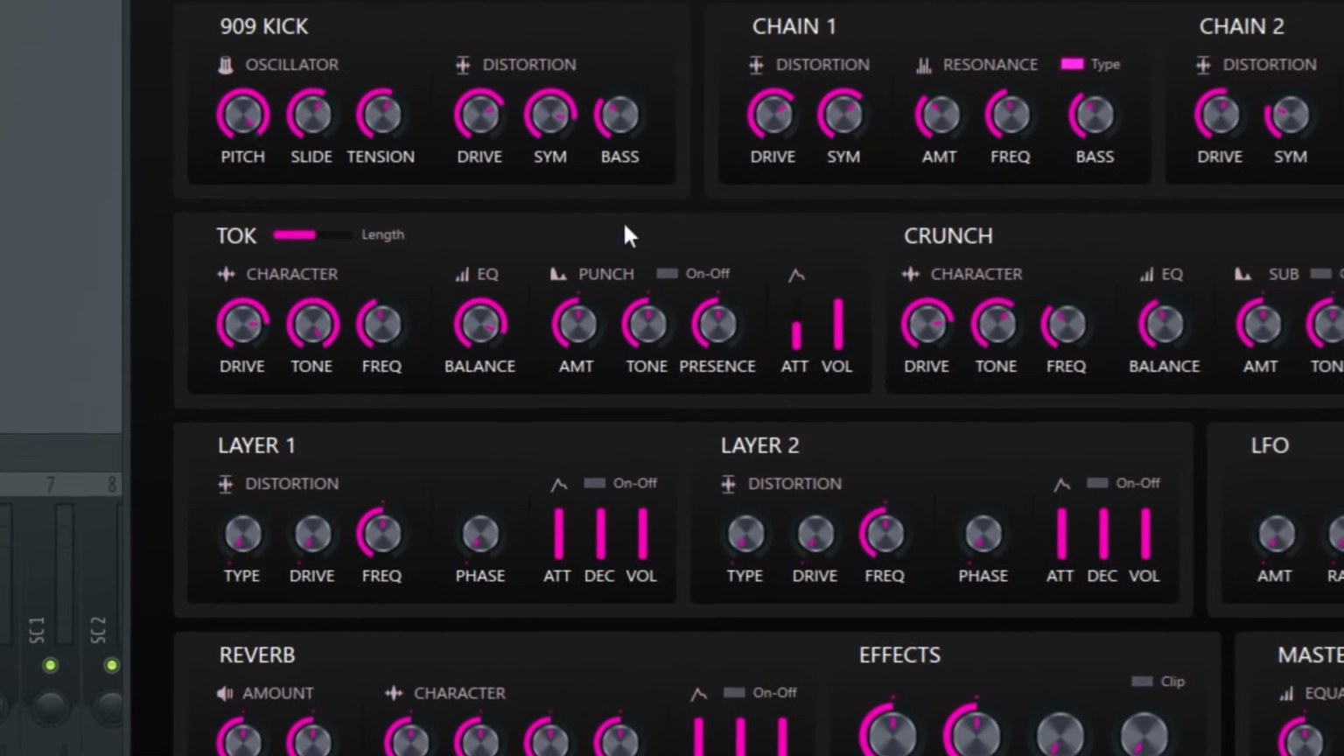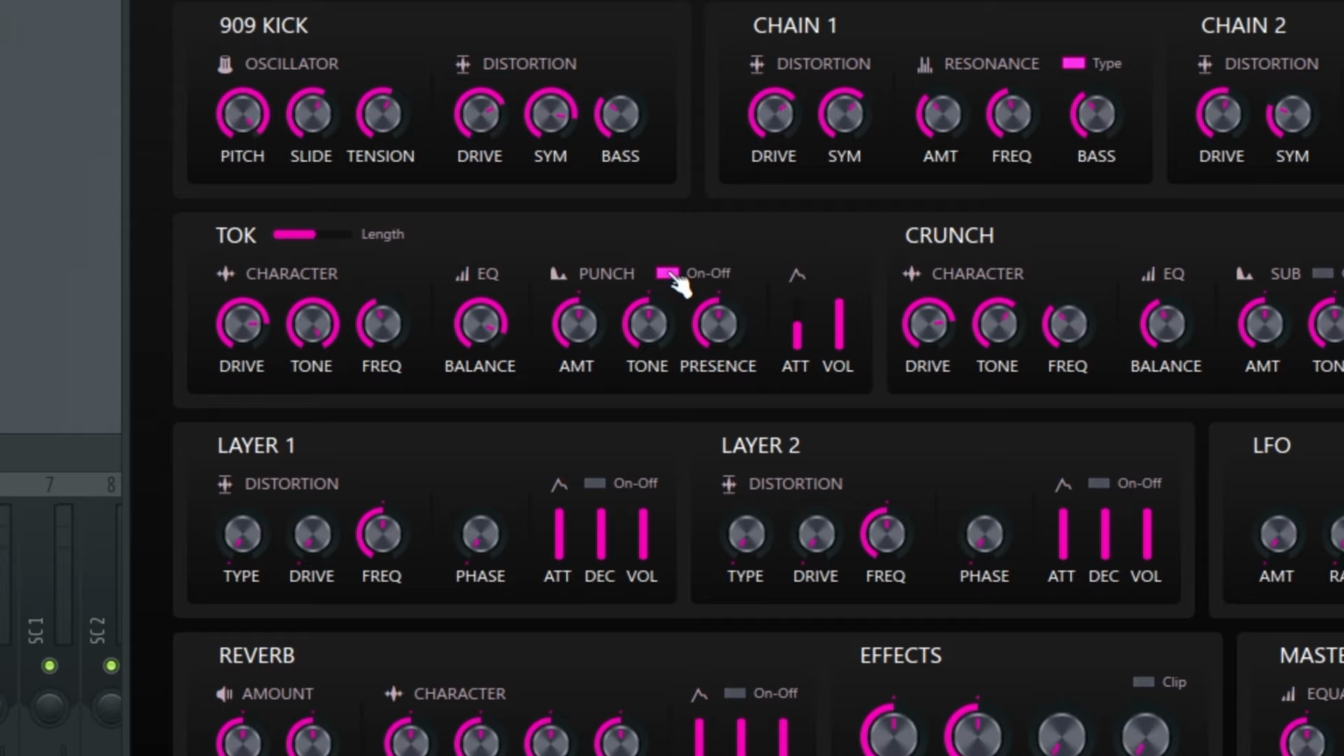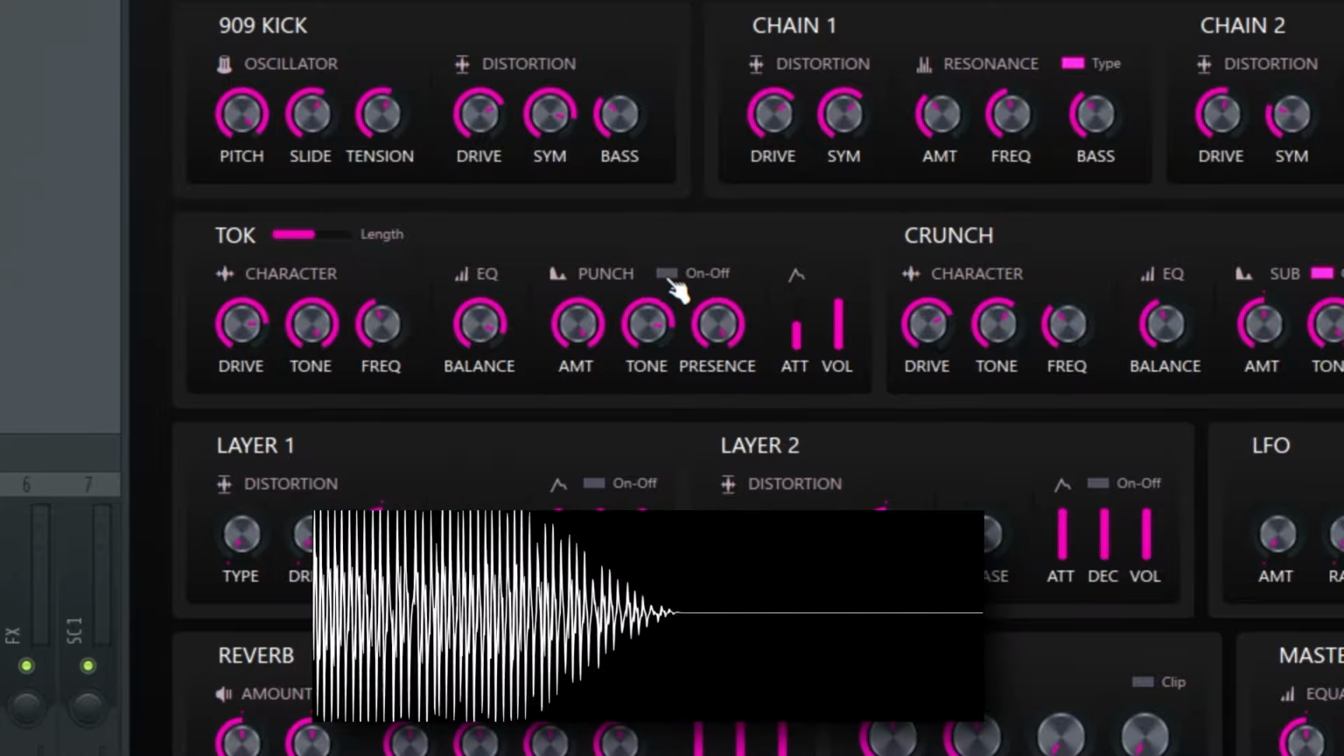Let's check the punch section first. If you activate it, it cuts all the impossibly destroyed bass content of your tok and replaces it with a clean bass beneath it, similar to the 909 we started with. And so it restores the punchiness a kick drum is supposed to have. You can make it either very obvious or subtle, and you have pretty much everything you need to shape it. Amount is the volume of the punch, tone is exactly what pitch does, and present adds a soft clipper that makes it slightly more aggressive.